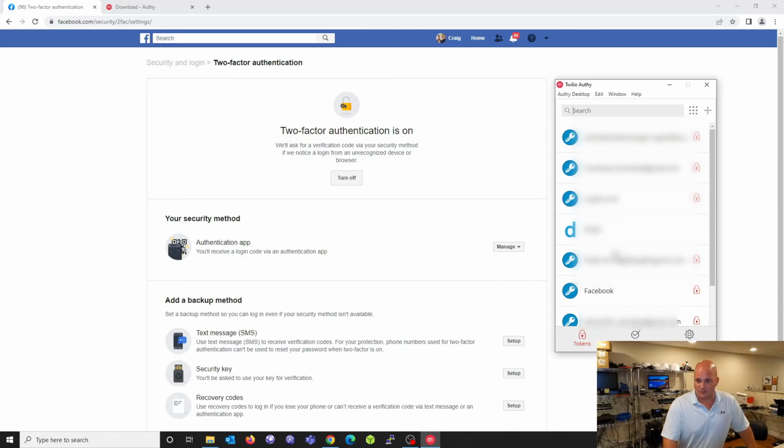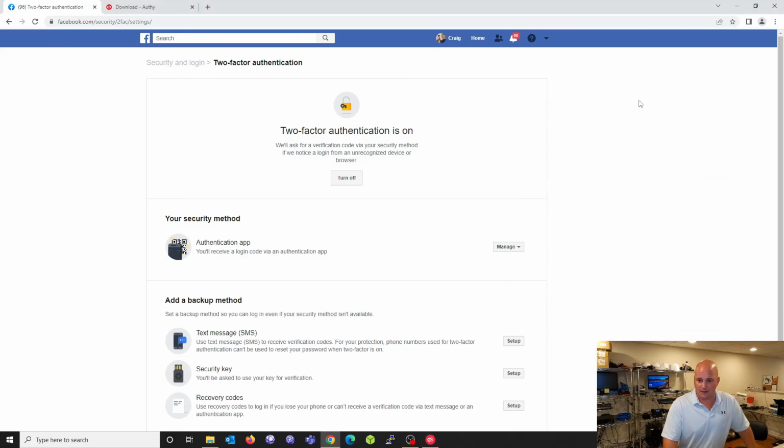As you'll notice, I have a whole bunch of accounts in here. I mostly use Authy for my 2FA. But if you're more comfortable using email or text, whatever works for you is fine as long as you have this set up and you're properly securing your data. That's all I have for today.